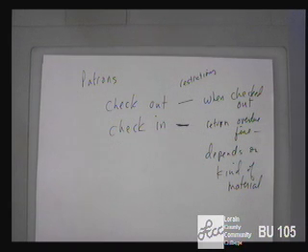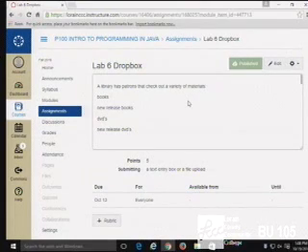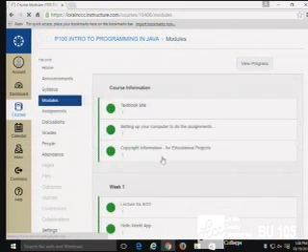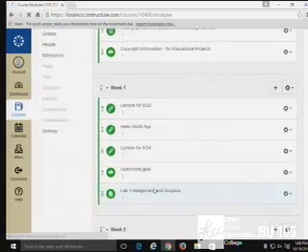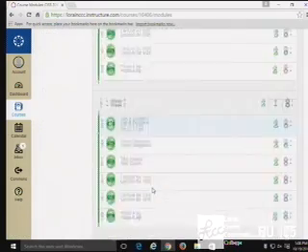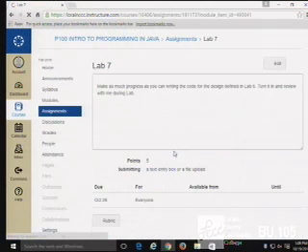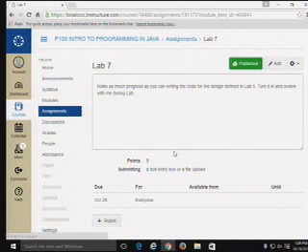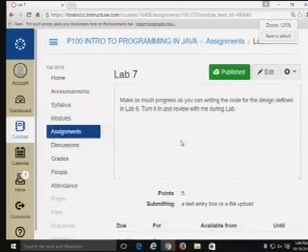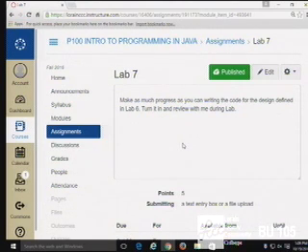Now, the thing that is due next week essentially says do something. All right, to paraphrase this: make as much progress as you can writing the code for the design defined in Lab 6. Turn in and review with me during lab. So probably Wednesday next week in lab.